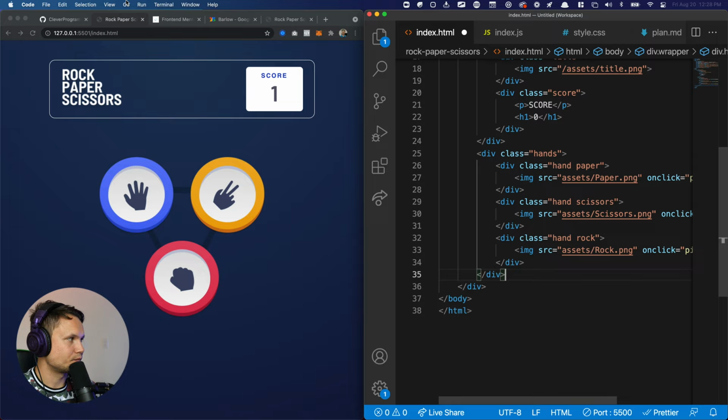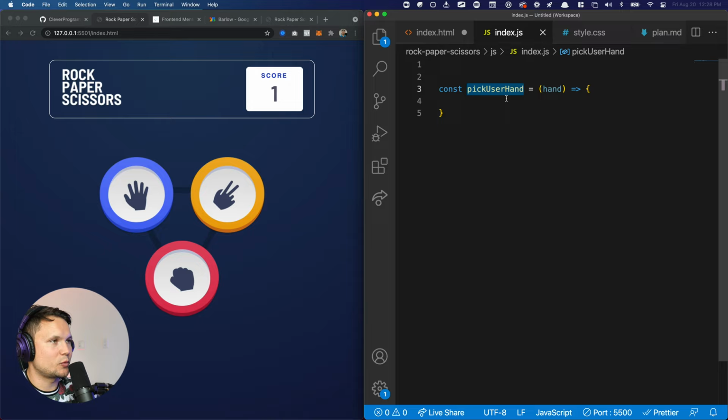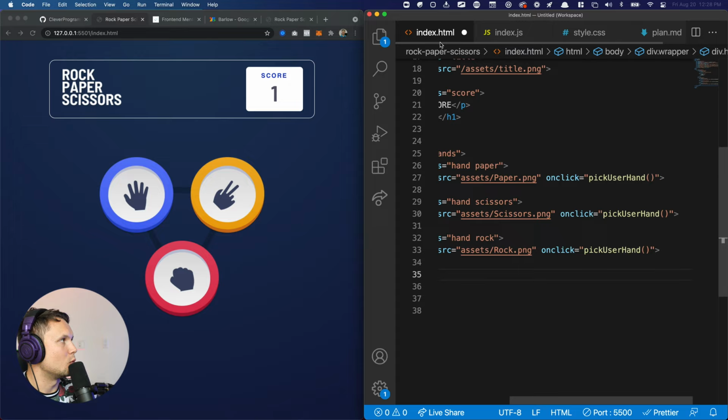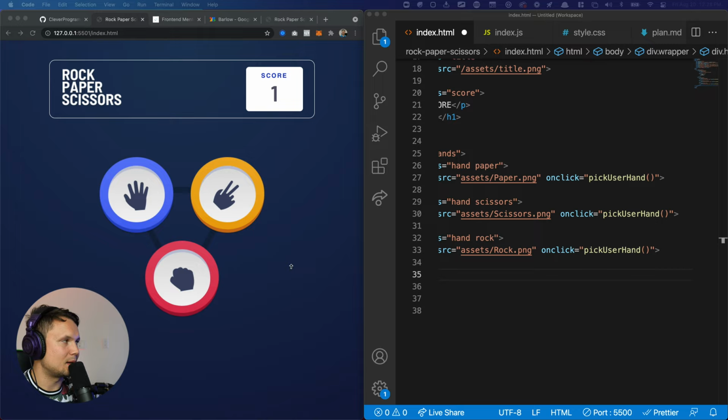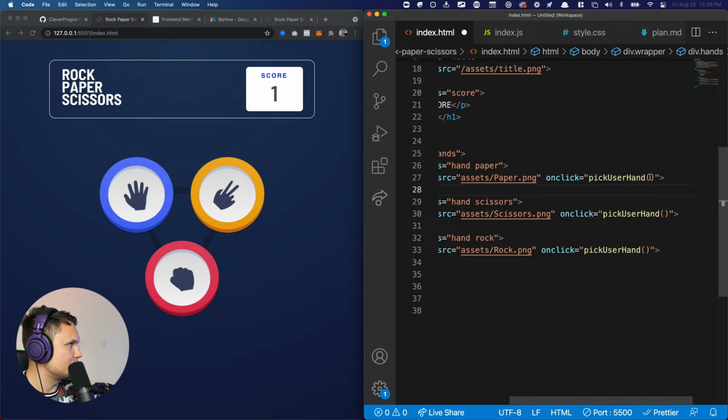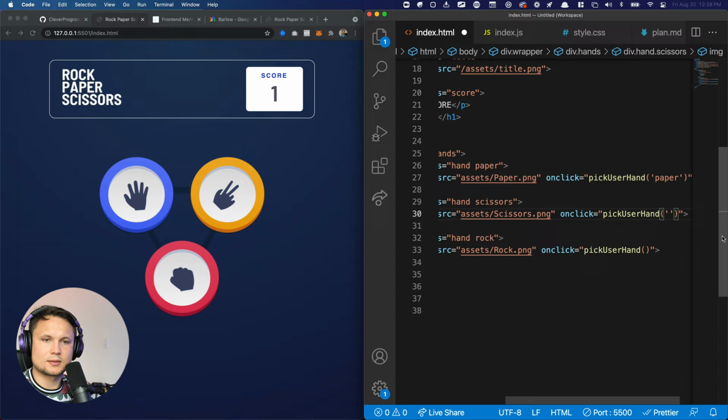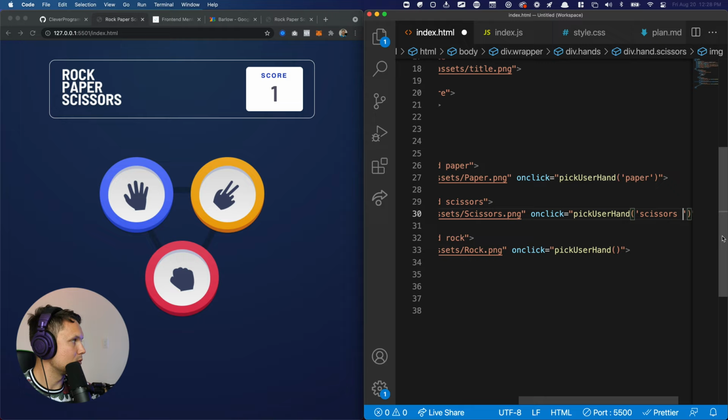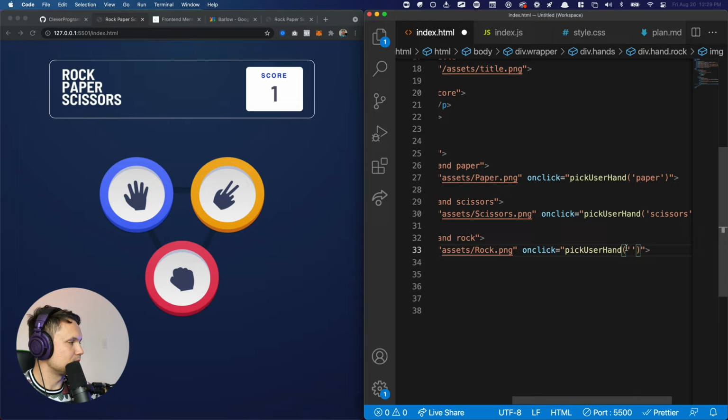Of course we need to tell this function what we picked. Did we pick this? We don't know, otherwise it's just wonky. So we want to make it so we know exactly what we pick. For this one, I'm going to put a quote in here and give it a parameter: paper. Then this one is going to be scissors. Then this one is going to be rock. Paper, scissors, and rock. Save that.